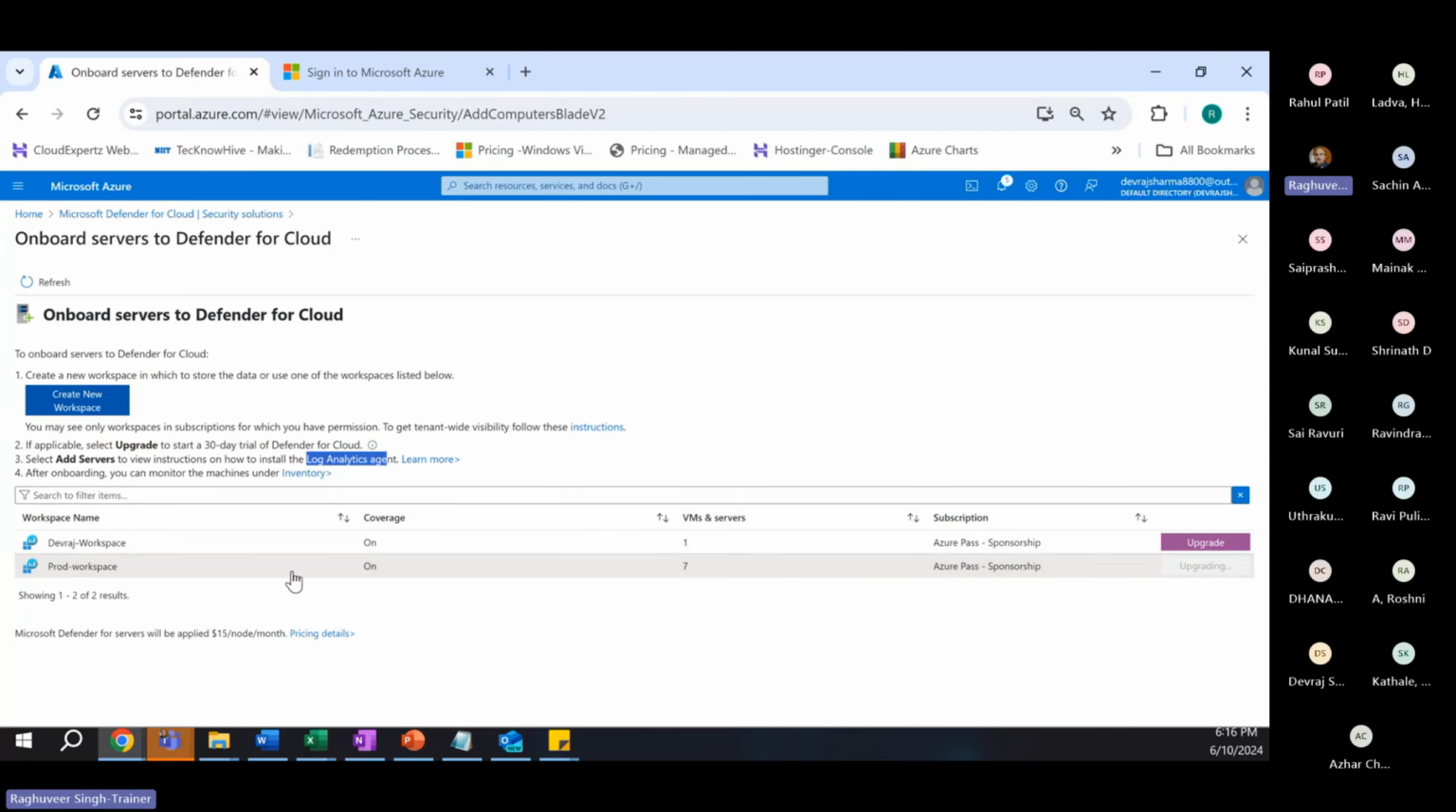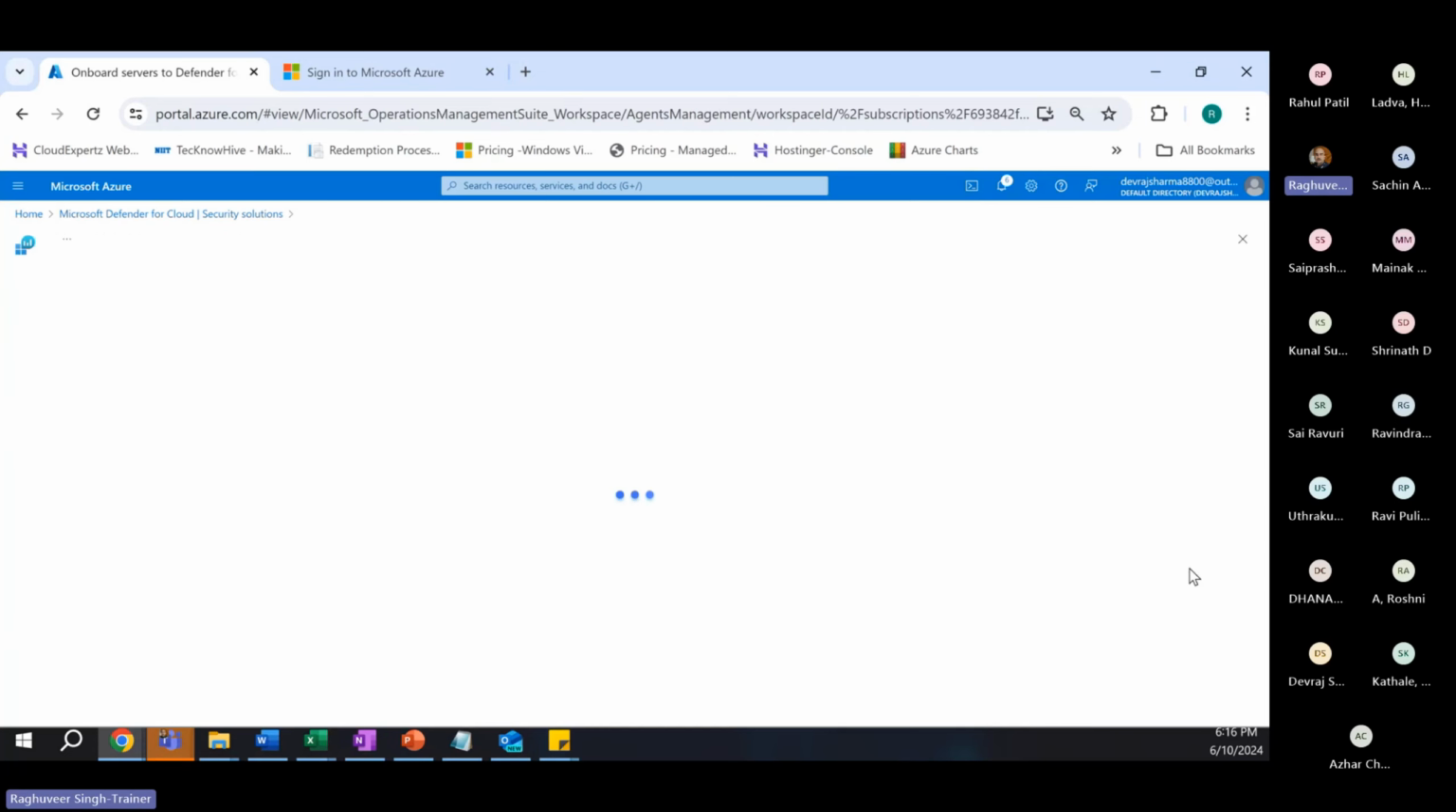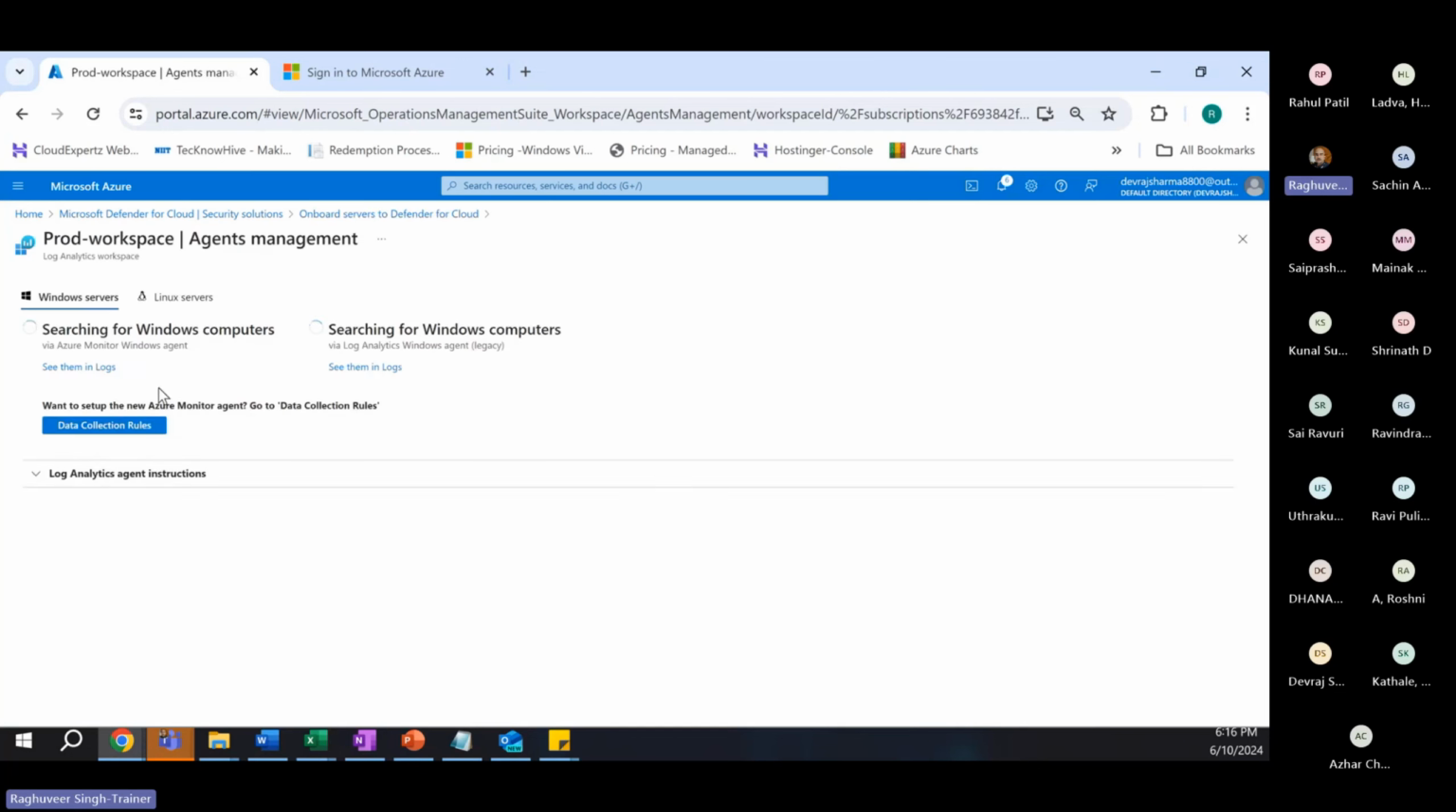So I will click on upgrade my prod workspace, because let's say I want to use this workspace. Now, after this is upgraded, when you click on the three dots on this workspace, it says add servers. When you click on add servers, it will ask you whether that server is Windows or Linux. Right now it shows that 7 servers are connected to this workspace. So let's say I want to connect additional servers.